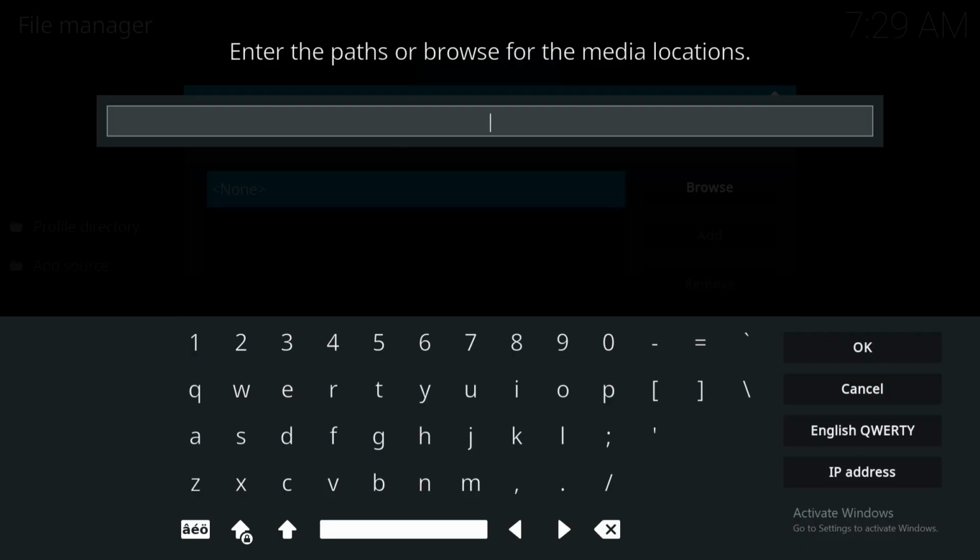So with that being said, with your VPN turned on, once you've gotten to this point, I want you to enter this address, and I want you to make sure you don't make any mistakes while entering yours. Okay, the address is this. Once you've entered that, you click OK.